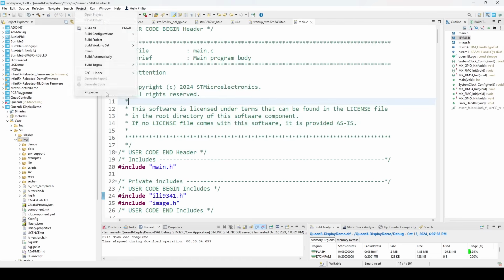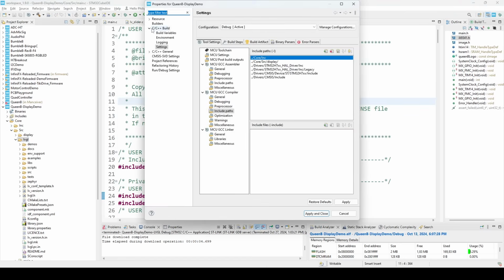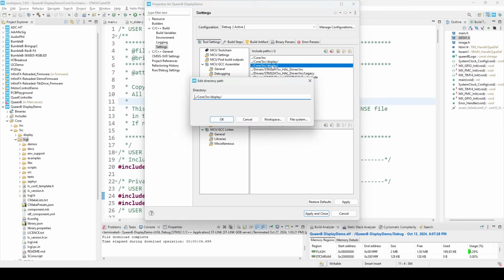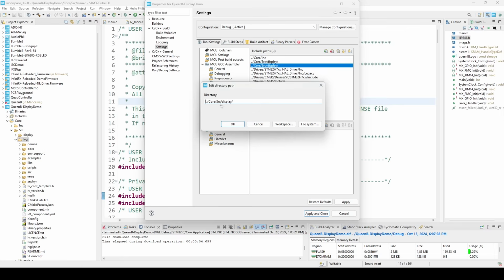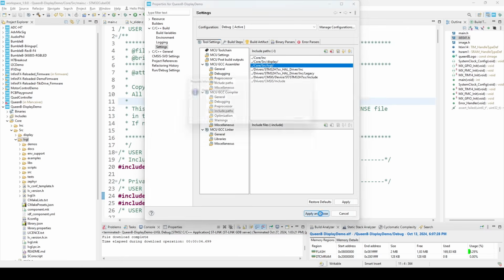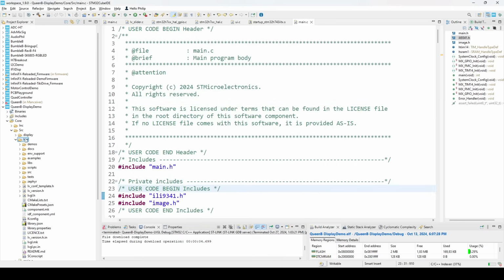So we go to Project, Properties, navigate on the left-hand side to C++ Build, Settings, and then in these tabs and drop-downs, go to MCU GCC compiler, include paths, and add a new include path by clicking the add button, or simply copy-pasting a previous one and then just changing the directory by double-clicking. So I'm going to do core source LVGL and click OK. Click apply and close. And now we've added the LVGL folder into our include paths.